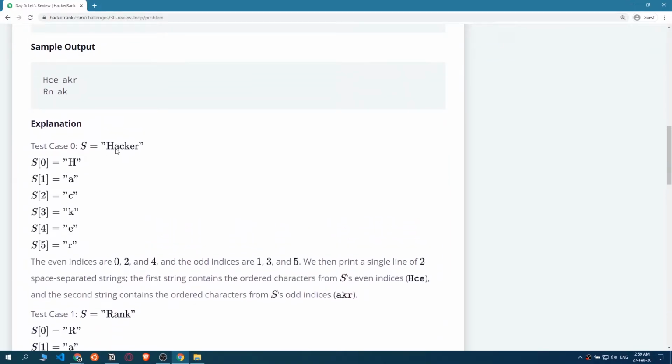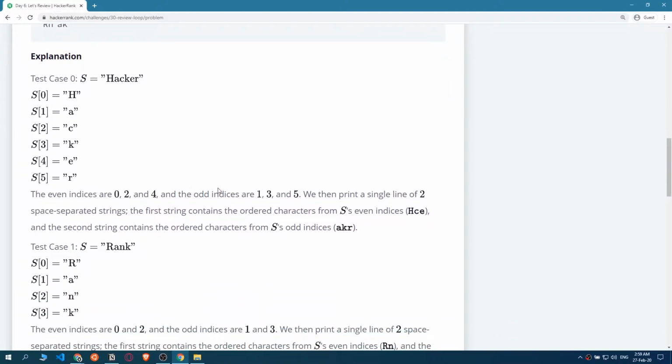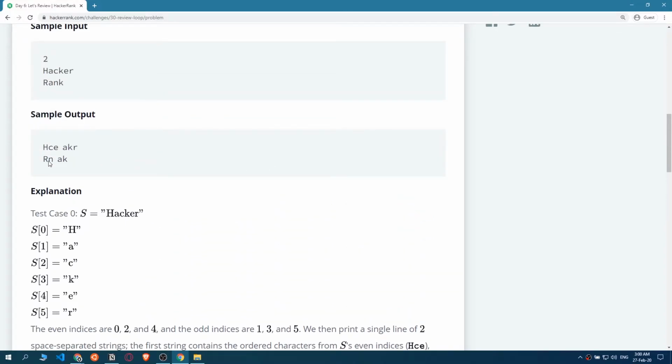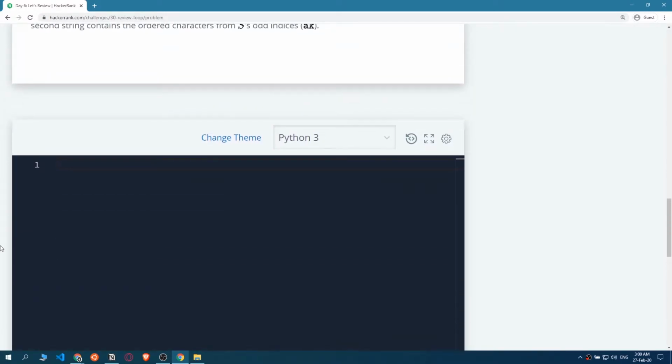Alright, so for example, hacker, we have H, C, and E as even indexes, so we're going to generate HCE, and we have A, K, and R as odd index or odd numbers, so we will get those letters and generate the second string. So we will have HCE and AKR, and Rank for the same. Anyway, so let's jump in.